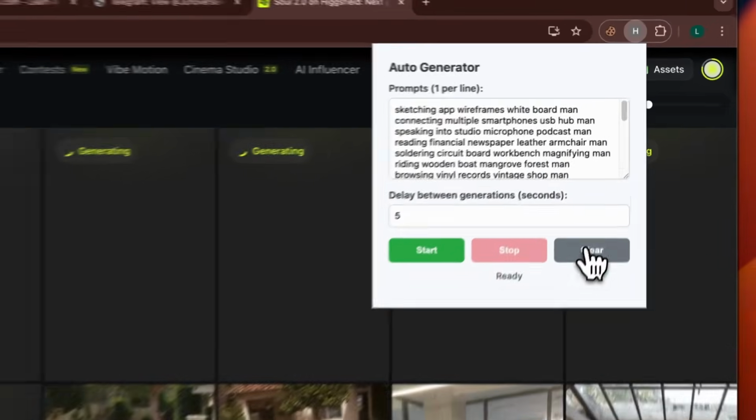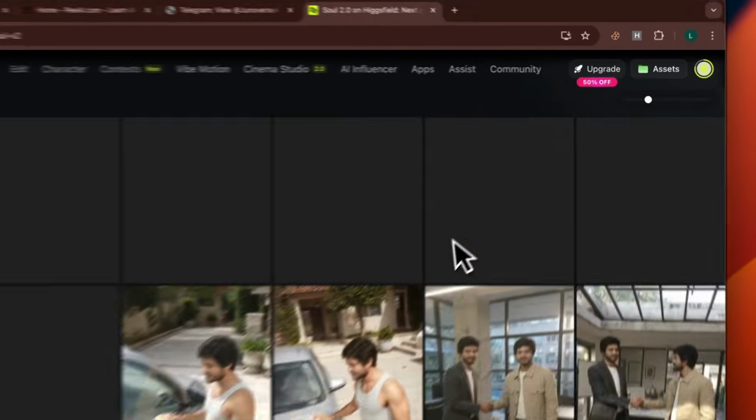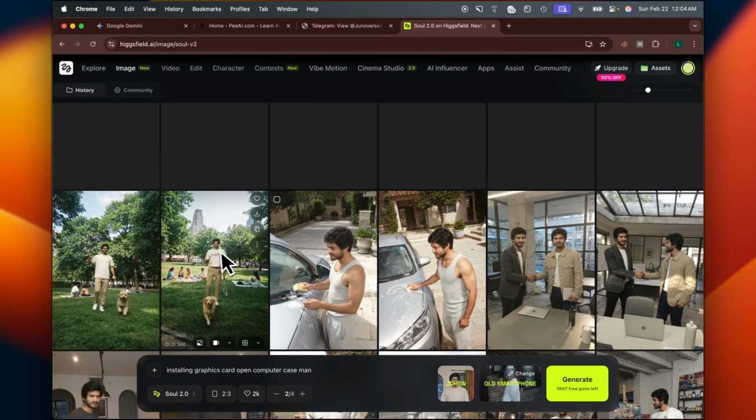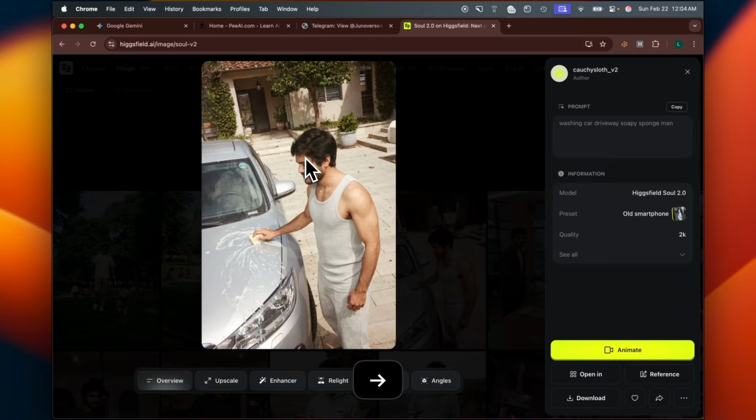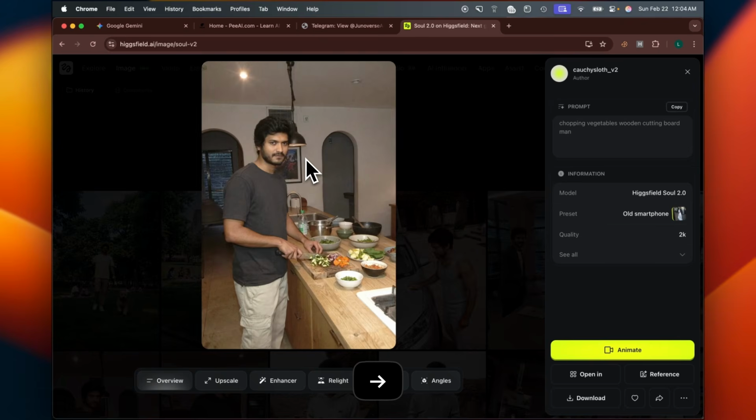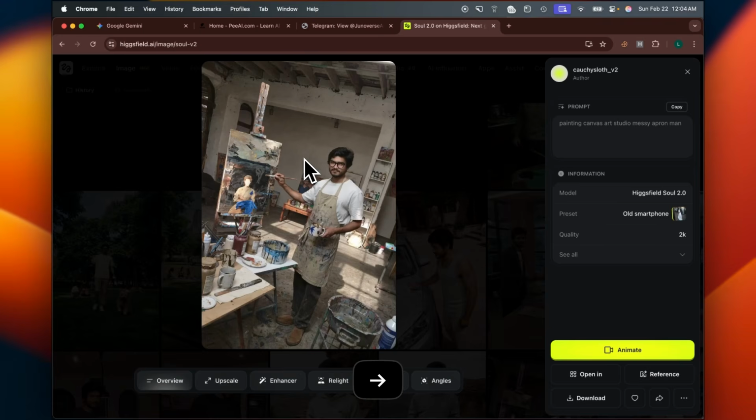So yeah, and I can one click clear, and these are all the 20 images it generated. This is mind blowing. The images it generates, this is absolutely out of this world, man.